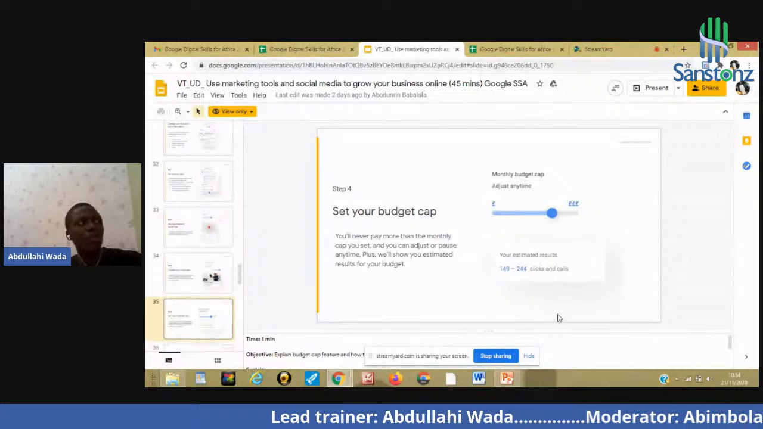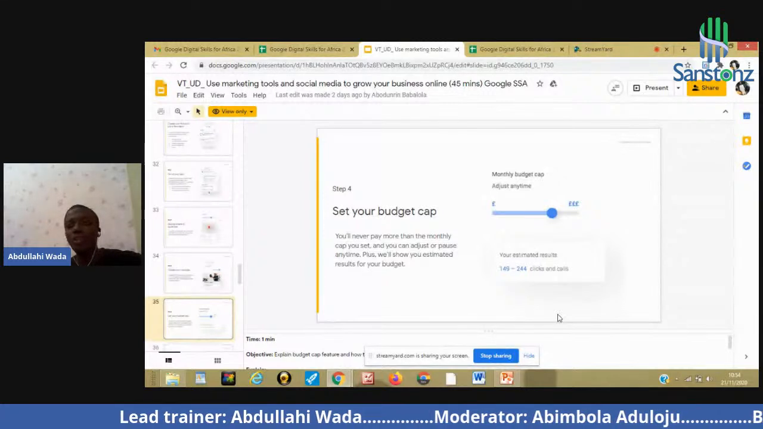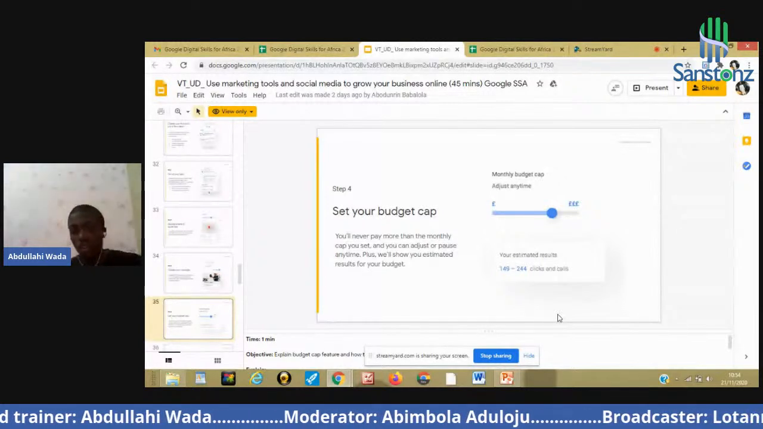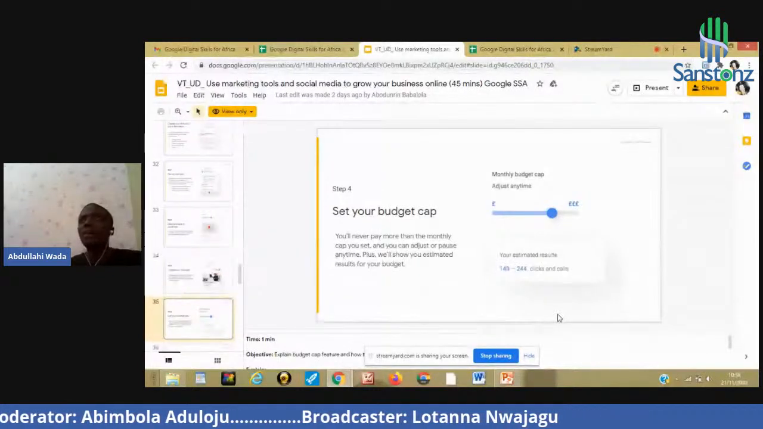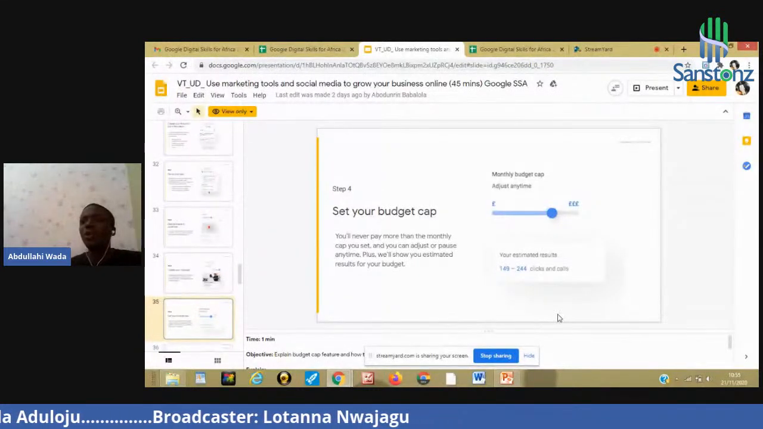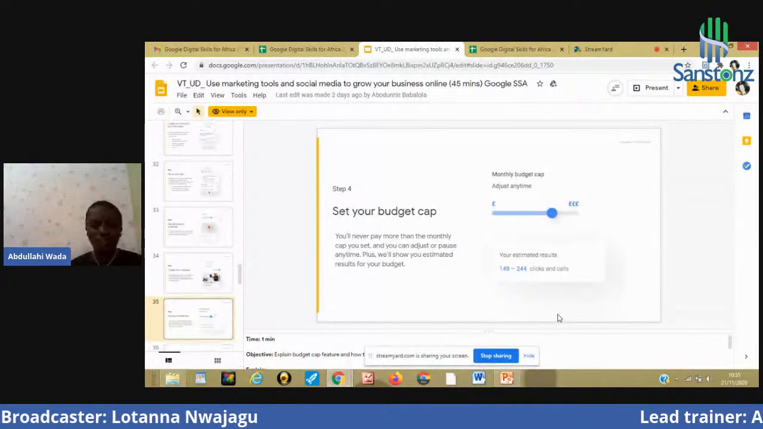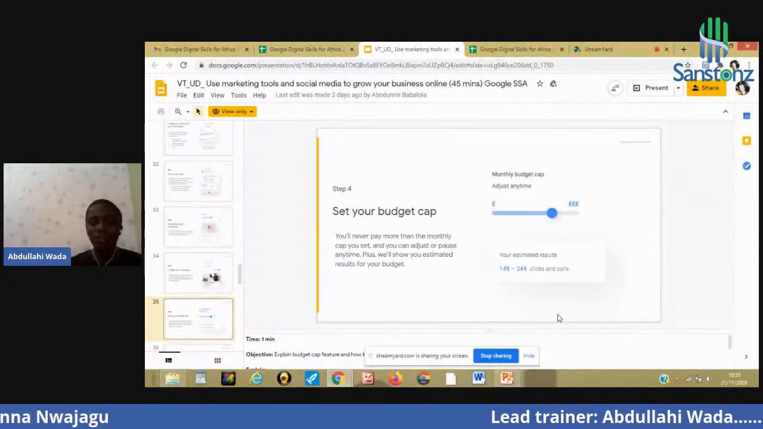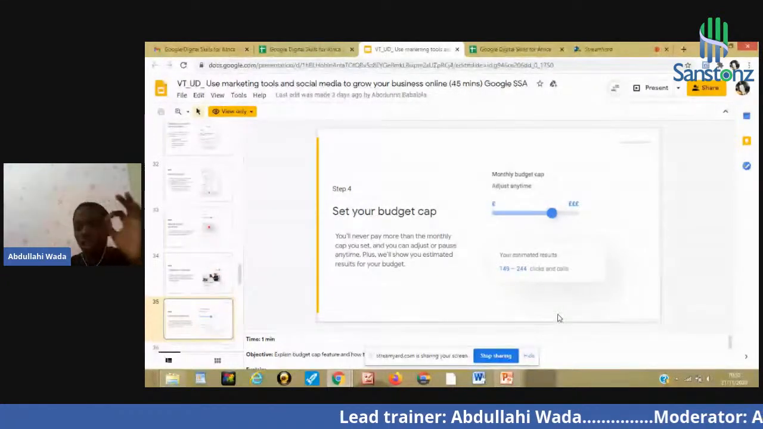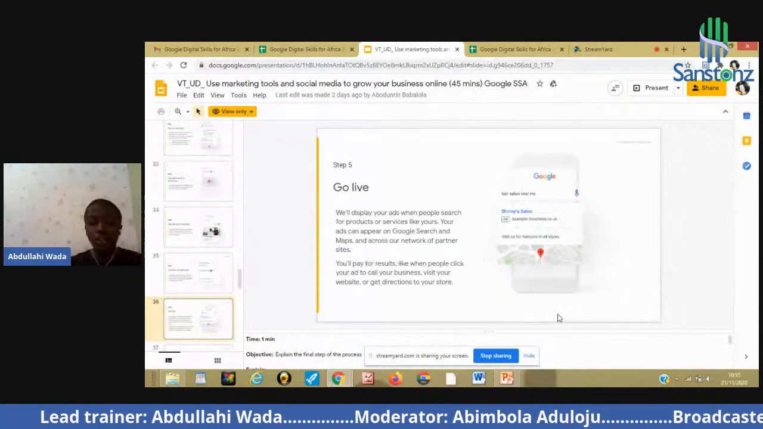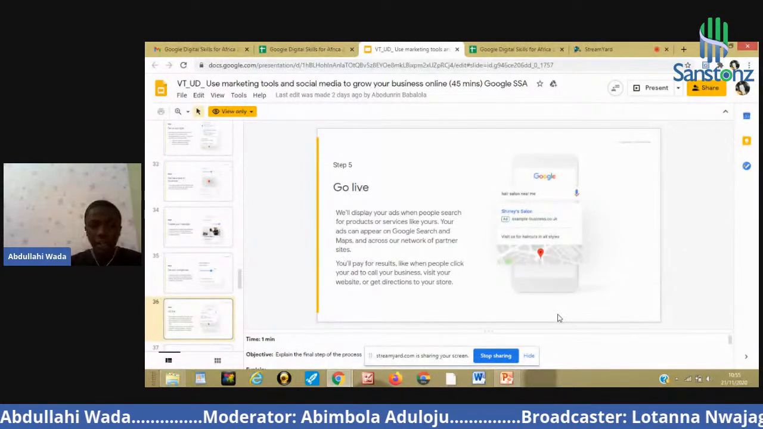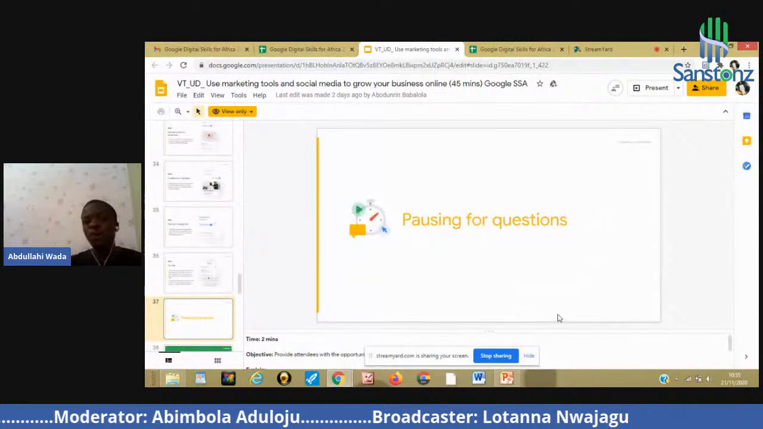So when you set up your budget cap, they are talking about money. So you shouldn't budget something that is way beyond your monthly budget. So make sure that you take note of the budget, the amount, and everything that they will charge you. Then click on go live.